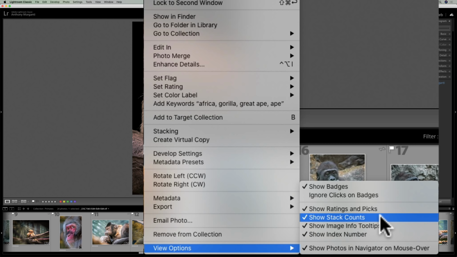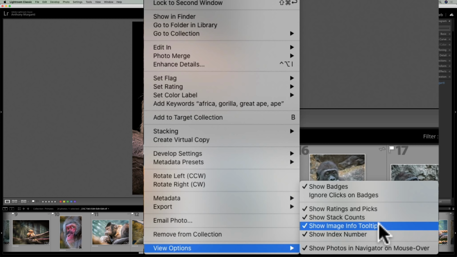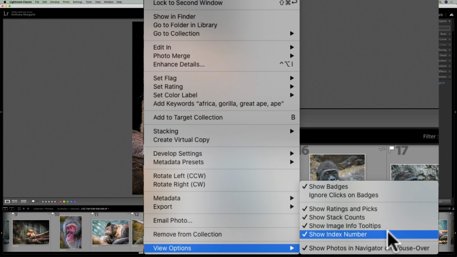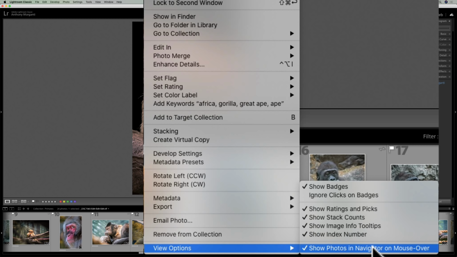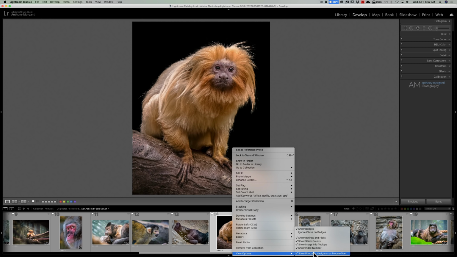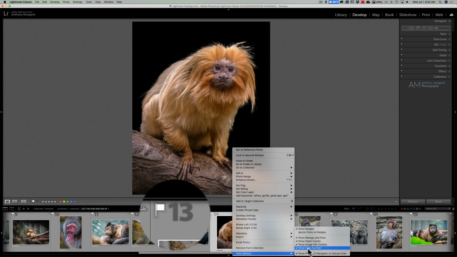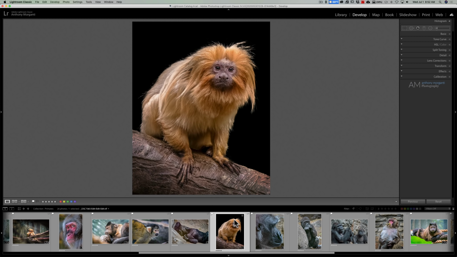I don't really use stack, so there's really that I guess I don't need checked. Show image info tooltips, show index number, and show photos in Navigator. Now, for example, you can see those numbers in the top left-hand corner. That's the index number. If I turn that off by removing that check mark, you can see those numbers disappear.